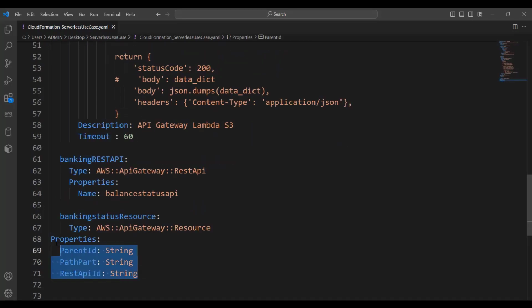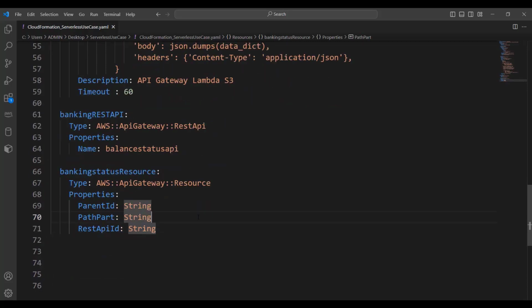Okay, let's move this a little right. Okay, good. Now we have to see what parent ID, path part, and REST API ID are. So REST API ID we already know. This is the REST API ID, so we can use the ref. So just say ref and copy this from here.